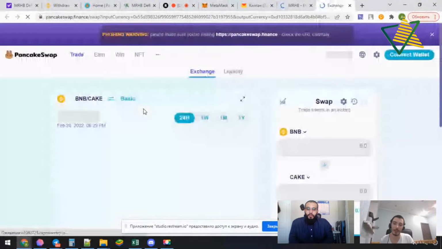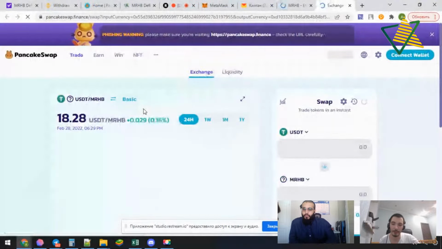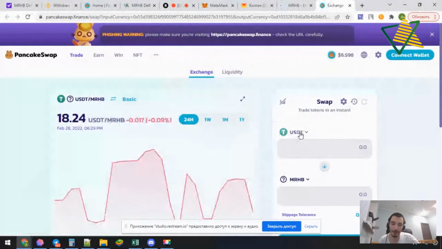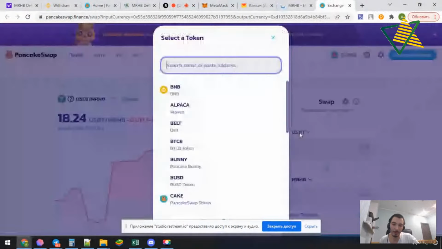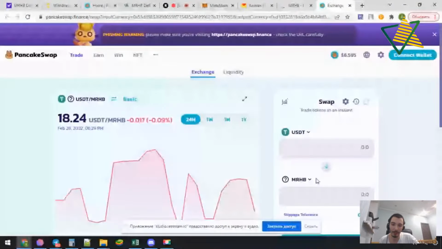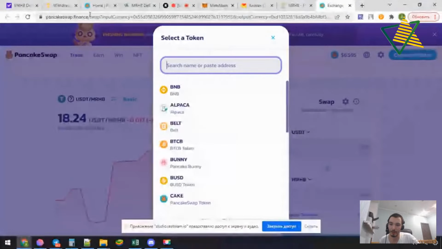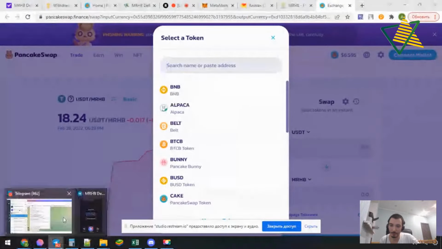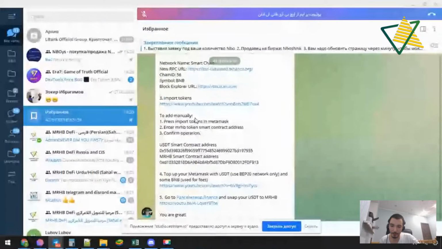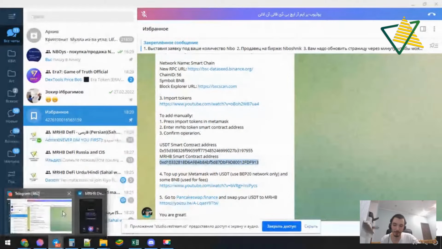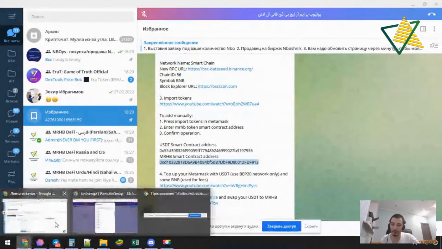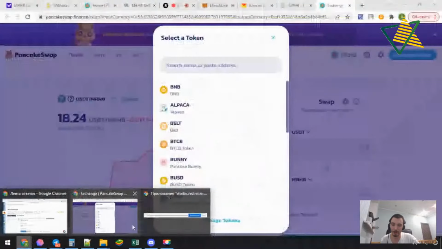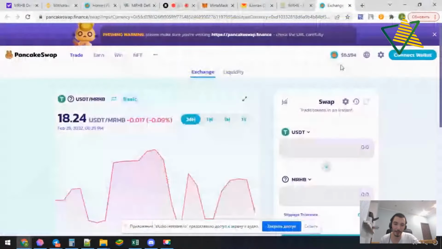And we are directly redirected to this pair. You see USDT and MRHB, they're filled automatically. But if you don't see the MRHB here, you should copy the contract address from our tutorial. In our tutorial, we have the contract address because there are some other MRHB tokens on PancakeSwap. One of them can be a scam. So copy from our tutorial. Do not be scammed, please.